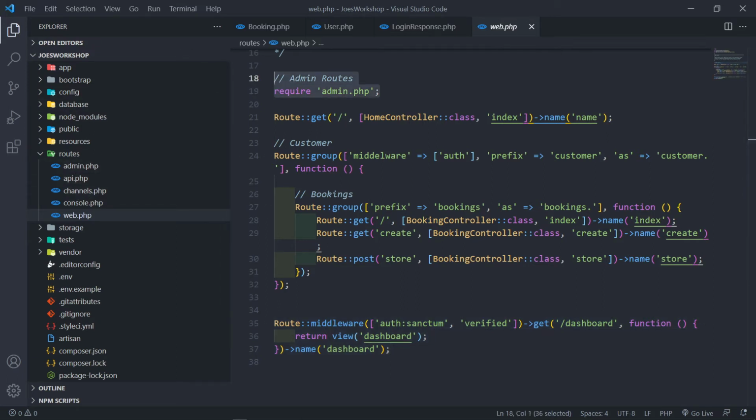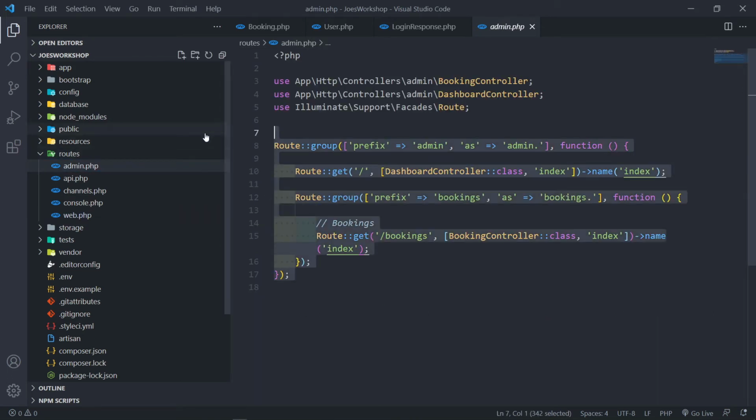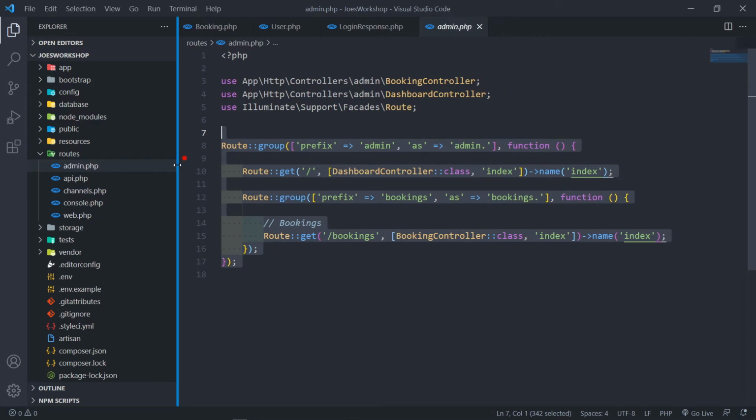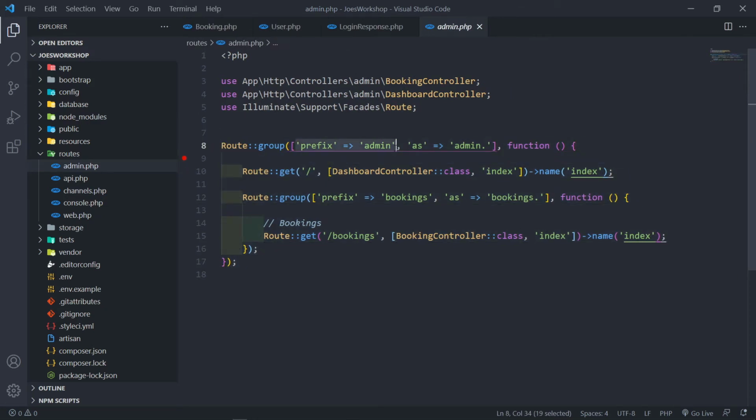Now, the admin routes is basically the routes right here where we bring in all the admin stuff. So we bring in a route group with the prefix as admin, the dashboard controller for the index, so admin.index. And then obviously the admin's bookings right here. Now, all of these things will basically just be a build up. So every relationship we will just build up onto the next one.